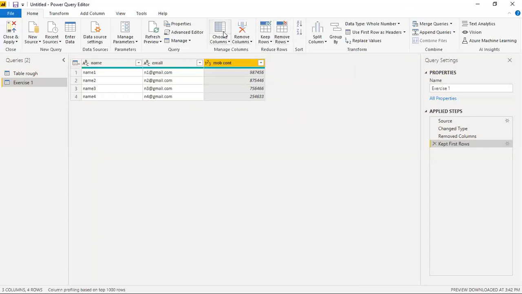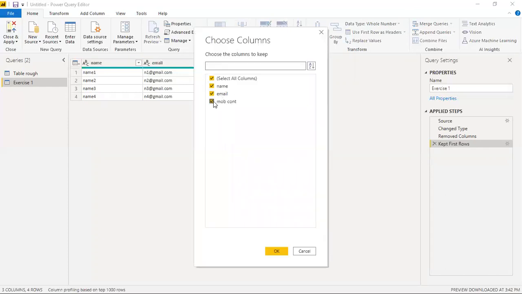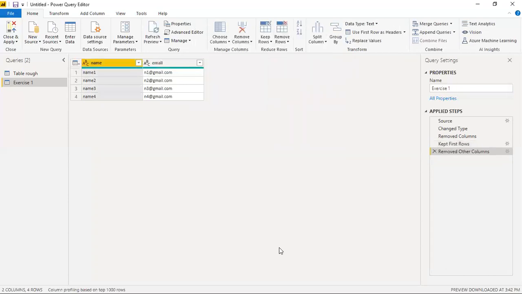So you have choose column, and you can choose the column. If you want to choose the column, you simply click on choose column. Which column do you want to choose? I want to remove the mobile number for now. I'm going to say okay, and this will be my output. Remove column will do the same thing. So this is the same as keep. We can choose column, and remove column is the same as remove rows, okay. So no difference is there.